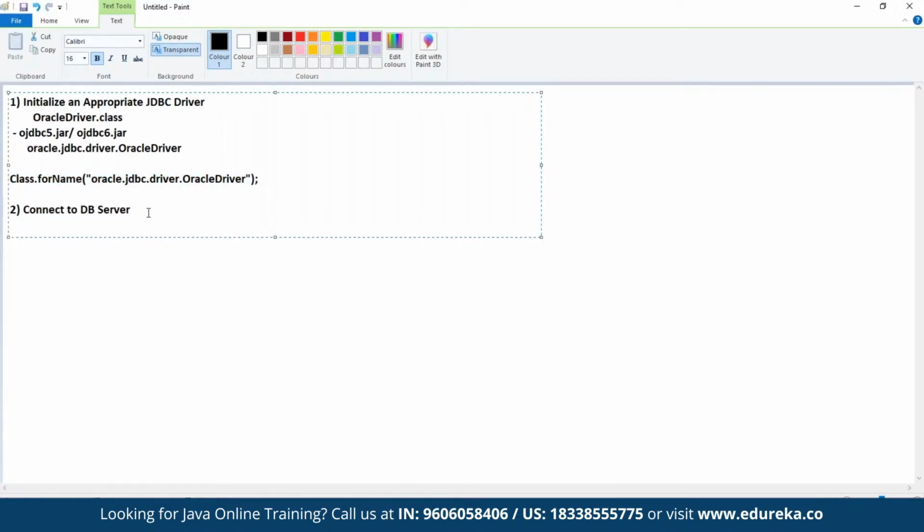Now the next step is to connect to a database. If you want to connect to a database, we use the JDBC API, which is available in the java.sql package. In this java.sql package, I want to make a connection. In order to make a connection, we use DriverManager.getConnection.